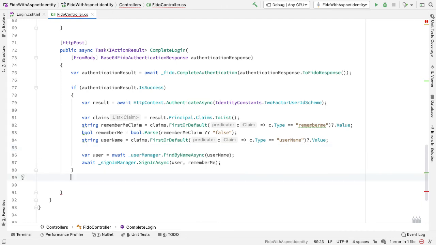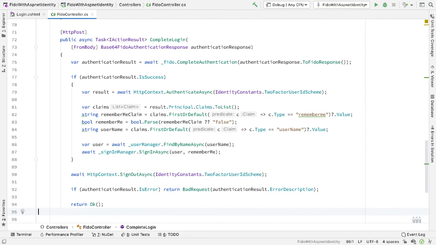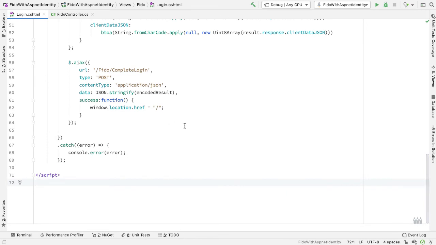Regardless of whether the call to complete authentication succeeds on the Fido component, I want to call signout async on this two-factor user ID scheme. So if the authentication was a success, then we sign out, and if it's a failure, we sign out and go back around and try and authenticate again. And then to finish up, if there's an error, I just return bad request, and if everything has worked, I return OK. And then inside this page, if everything has succeeded, I'm going to redirect off to / URL. If anything has failed, I'm just going to print an error on the console.